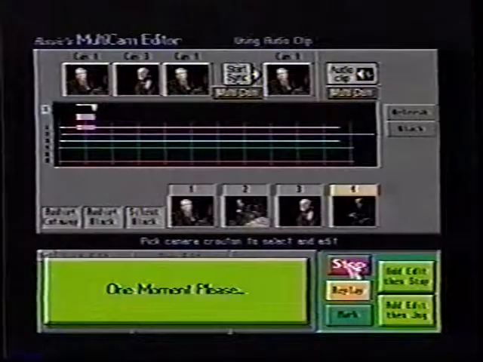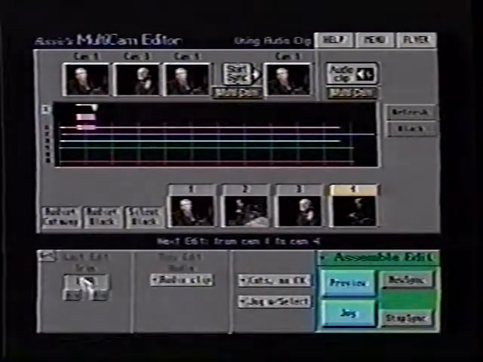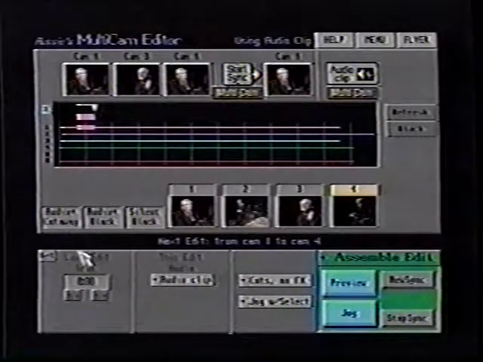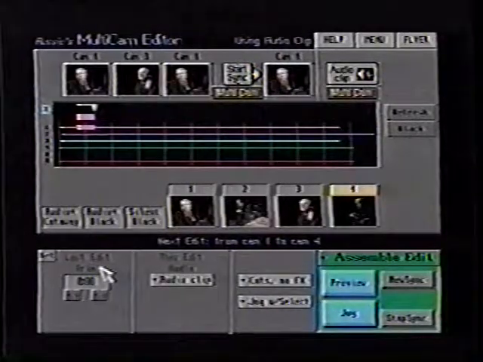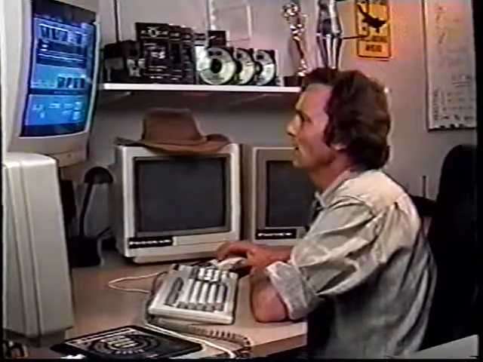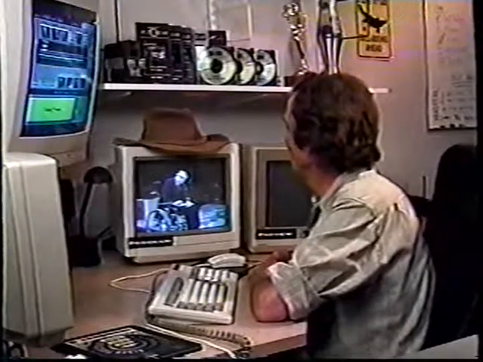So the editing is pretty much the same as we did before. Let's take a look now across this section of the screen. On the left, we have an item called Last Edit Trim. This allows us to adjust the edit point of the preview that we just saw. For example, let's get the preview rolling again and notice where the cut is.